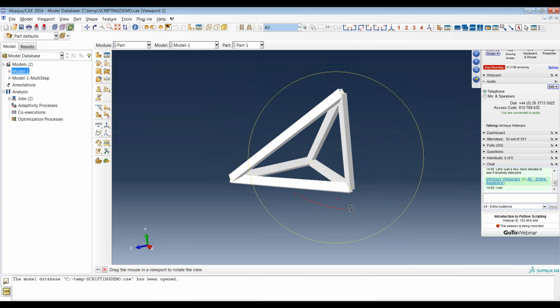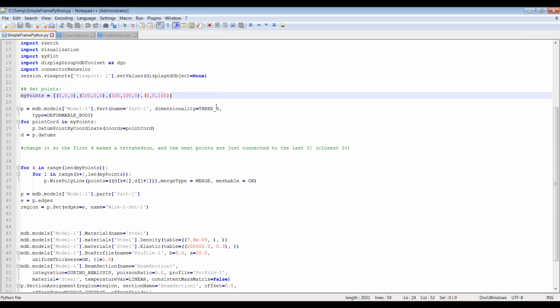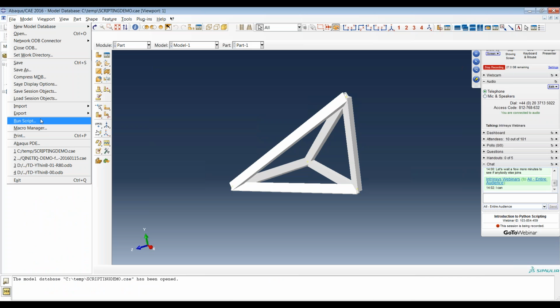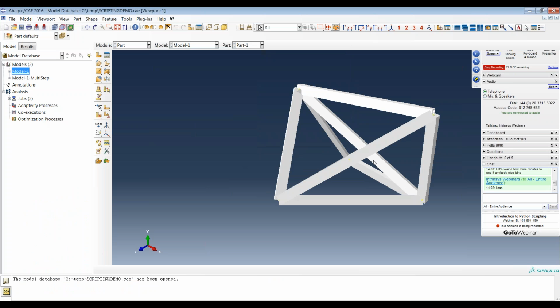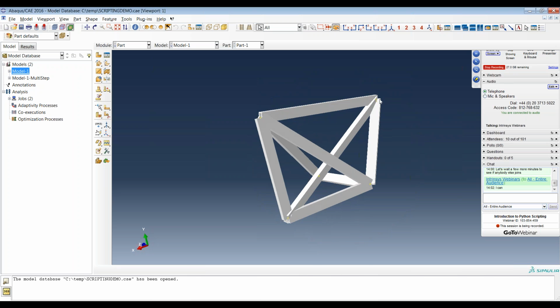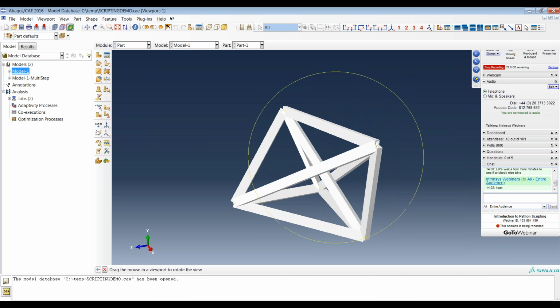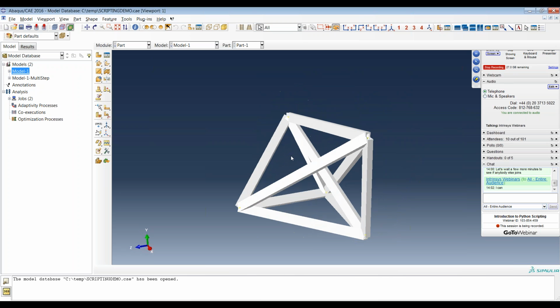Now, if I decide I need more points, I can go back to the script. I can, let's say, add an additional point. So let's go at minus 50, 80, 25. Doesn't really matter where we put it. I save it. I go back to Abaqus, run the script, and see now we've created an additional point, and that point is connected to all the other points in the frame. Now this is a very simple example.